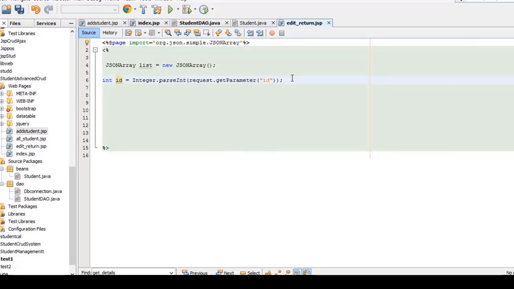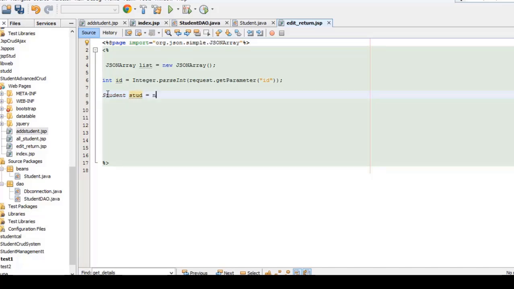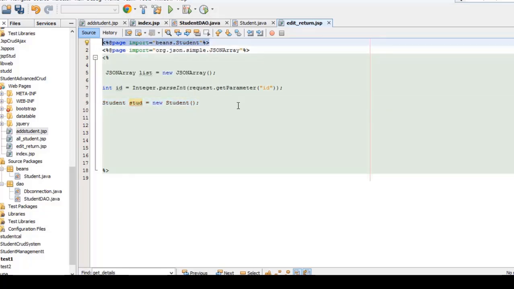Now what I'm going to do is, after that we have to create the object of the student class here also. So you write Student, create the object stud equal new Student, right? Now you have to click here and import beans.Student, right? This class resides in the beans package. So click here, you have to add the package here, right?